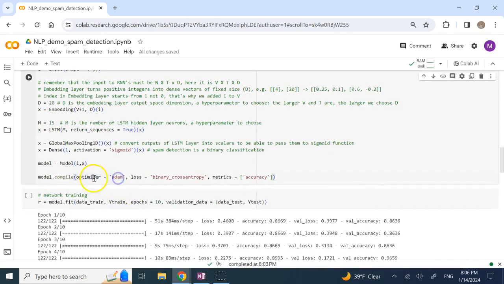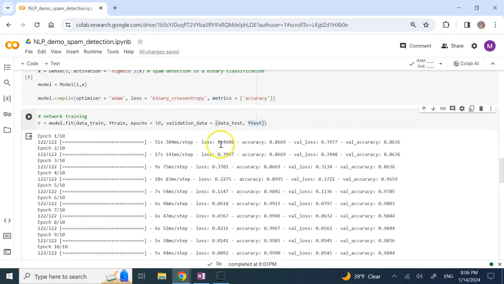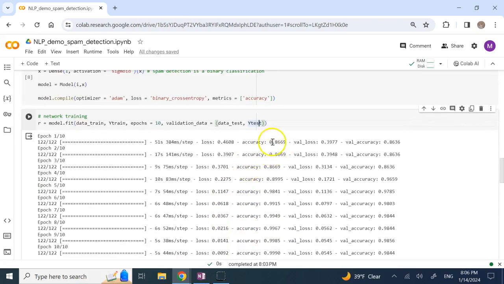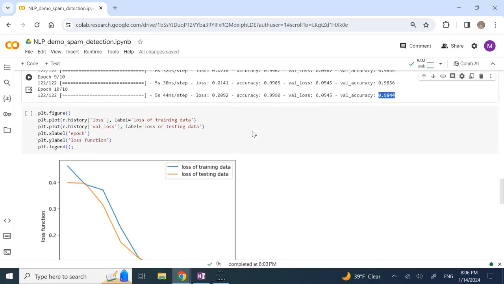Now I choose Adam for the optimizer, binary cross entropy for the loss, and accuracy for the metric. I use fit to start the training with data train and y train, 10 epochs, and for validation I use data test and y test. And you see the loss started at 0.46 and went down to 0.009. The accuracy started at 86% and went to 0.999. Even on the test it is 0.98. So it did an amazing job in only 10 epochs.